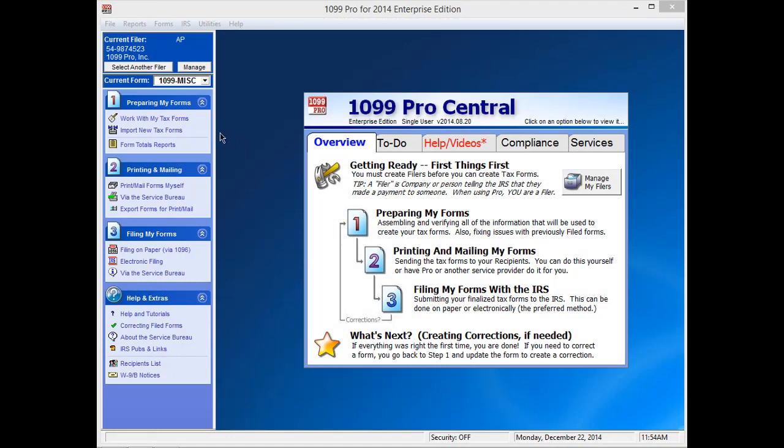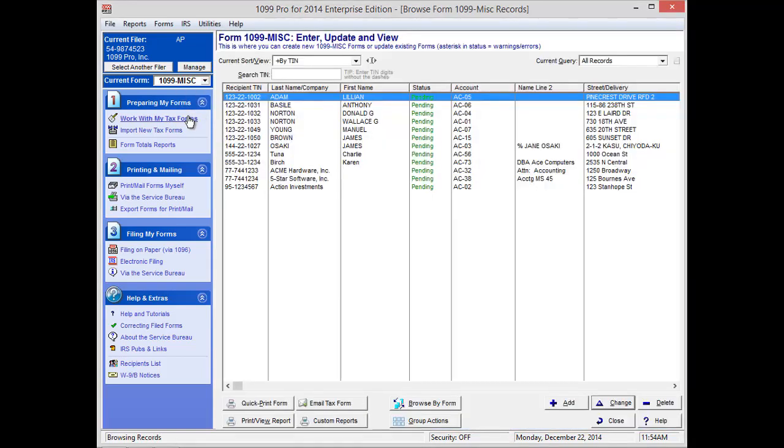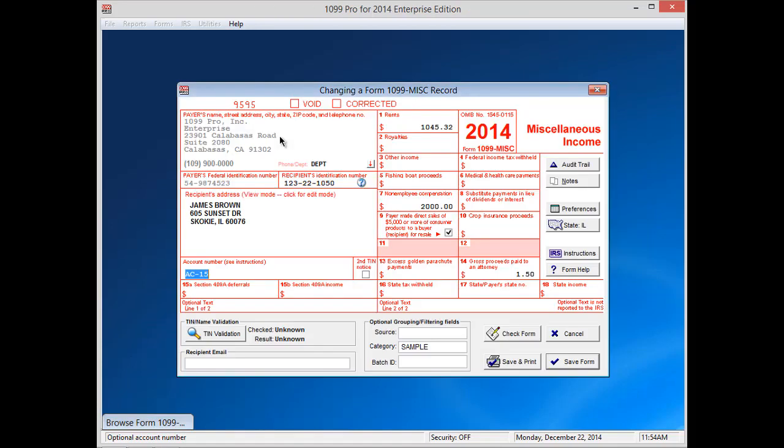To begin, on the main screen, make sure you have the filer and form type selected that contains the record on which you would like to perform a TIN check. Next, select Work with My Tax Forms in the upper left corner. You are now able to navigate to the record or recipient. Once located, double-click on the form to open it. The record should appear in a new screen with the option to select TIN Validation at the bottom left corner of the form.